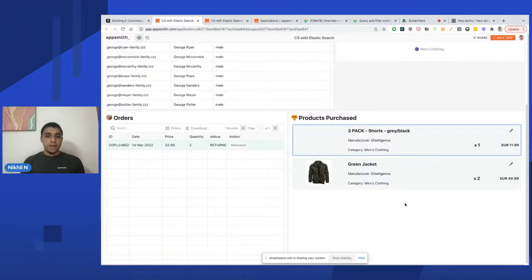Now, a tool like this would typically take weeks of engineering effort, and it's not the best use of all of your engineering time because most of your engineers won't focus on the consumer-facing parts of your product. But with Appsmith, you can quickly build up tools like this in just a couple of hours. And I'm going to show you how you can do that.